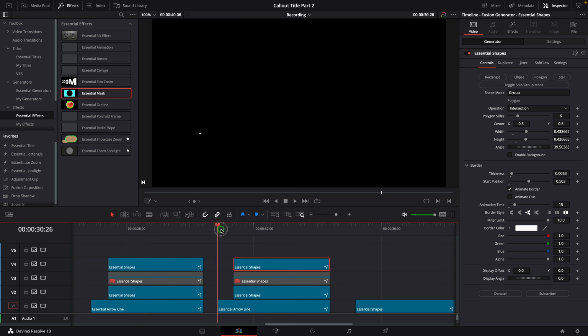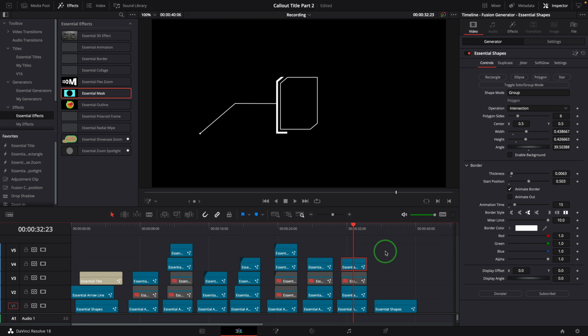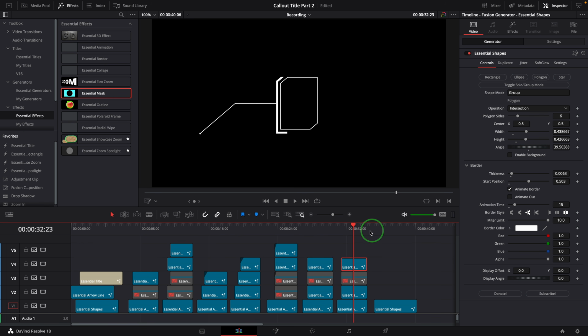Alright, we've demonstrated some techniques to create unique shapes with the help of essential shapes and mask effects. You can play with these effects and templates to create some very customized results of your own. One last thing I want to show you is how to create straight callout lines with the essential arrow line effect.